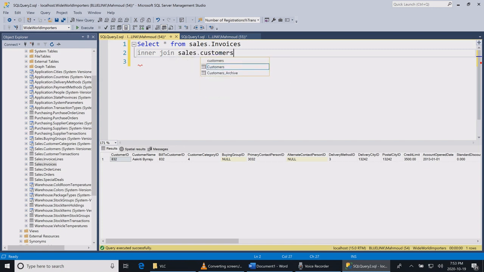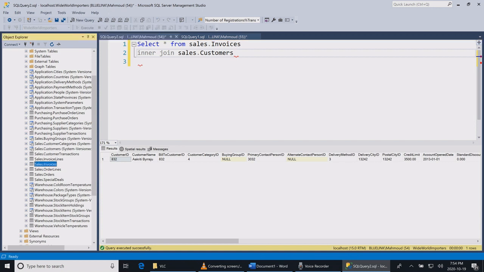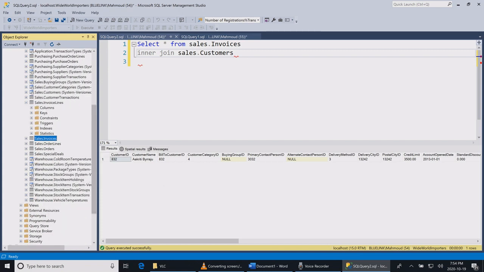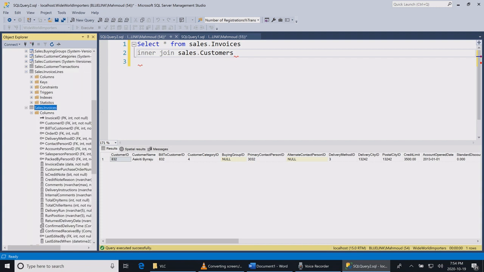Sales.customers. Okay. So what are you joining at? What is in the invoice table that you want to link to the customer? So if we expanded the columns of every table over here, sorry, let's expand the invoice, the customers.